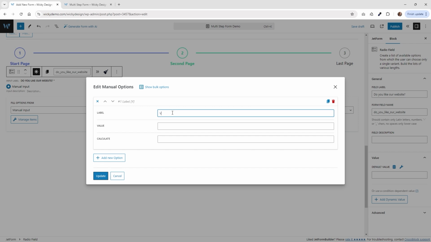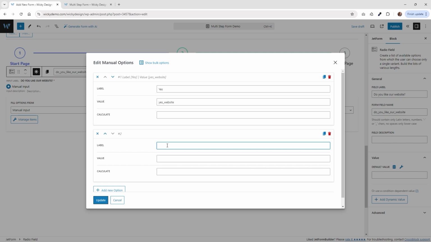So the first one is yes. And then this value is going to be yes underscore website. So if you remember in step 2, we had yes underscore answer. So if you put that here, yes underscore answer, there's going to be a conflict. So that's why I said in the beginning of the tutorial, make sure that you always have a unique value for each option inside like radio buttons. And then let's just go ahead and give it a no for the next one, and then no underscore website. Then make sure you just go ahead and click update.